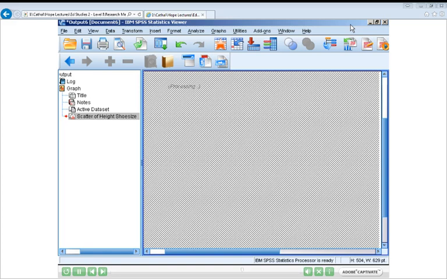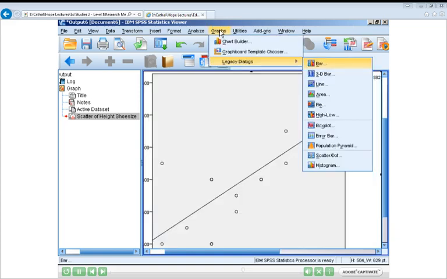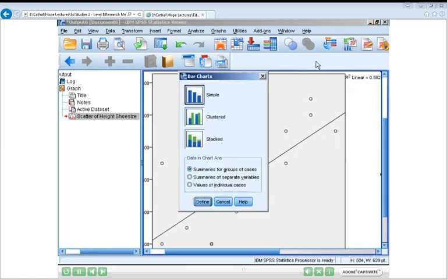Let's look at the second of the three graphs we're going to look at. So we select graphs, legacy dialogs, and this time we're going to look at the bar chart, which is useful for comparing the score on a single variable in multiple different groups to see if the groups differ on that variable. So we're going to leave it with the default options of a simple bar chart and summaries for groups of cases. Click on define.